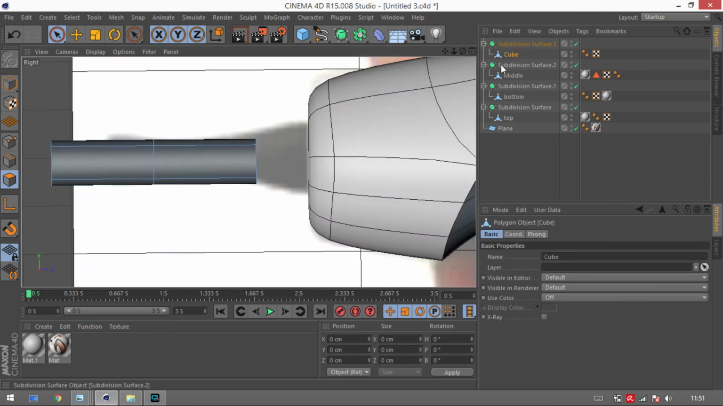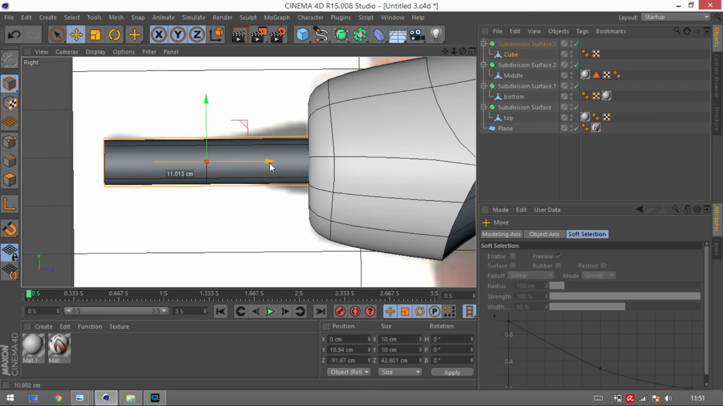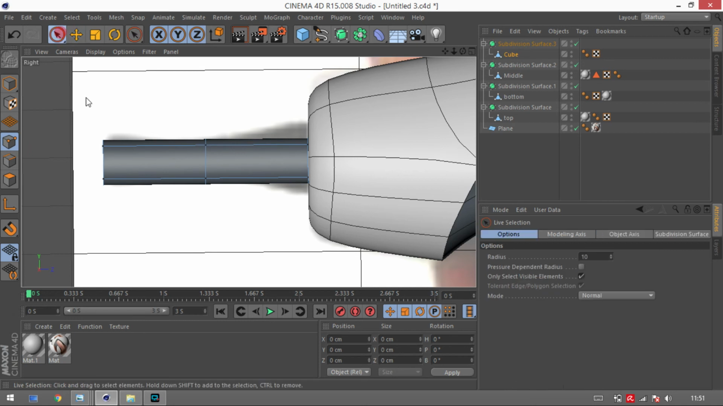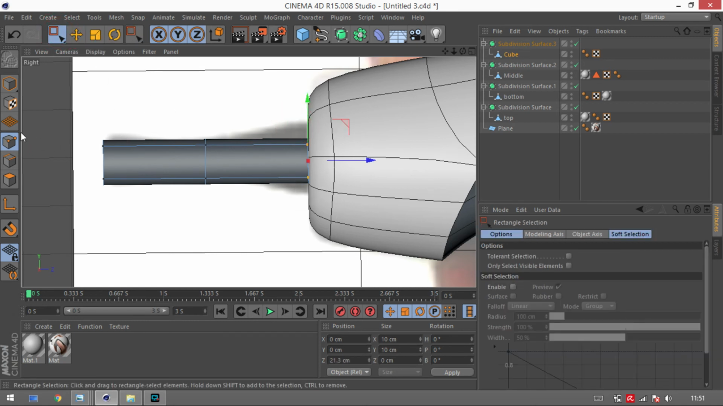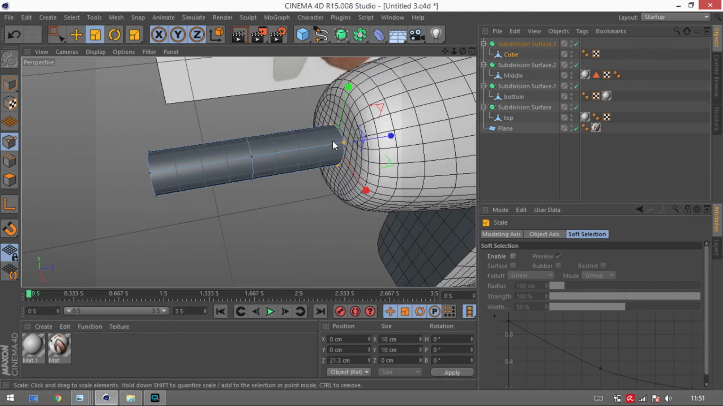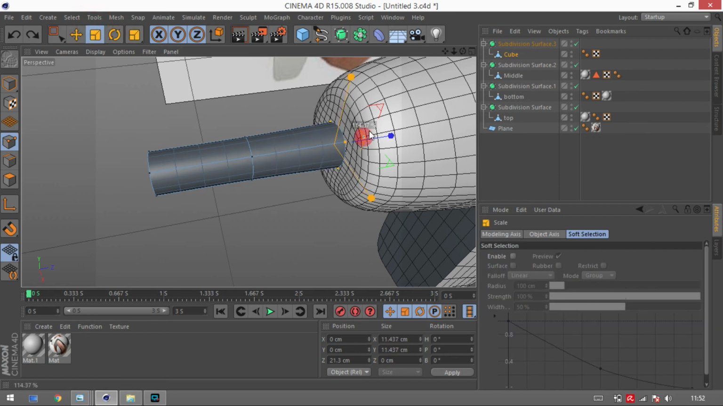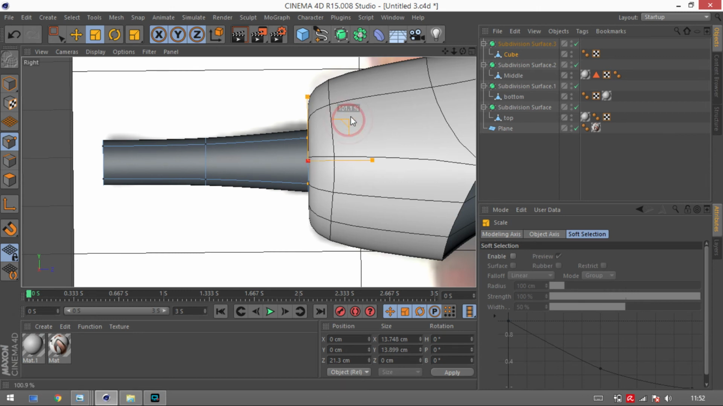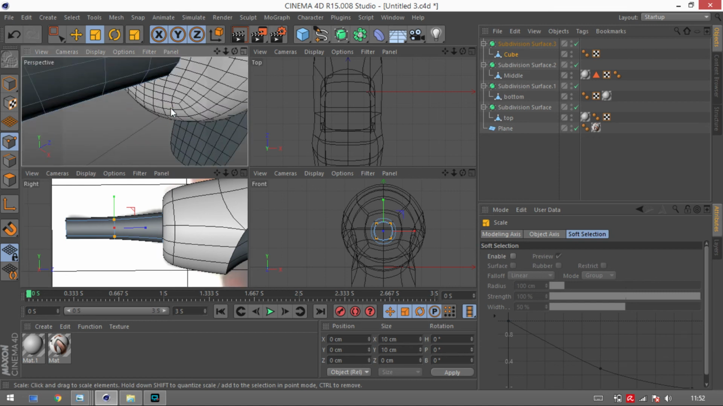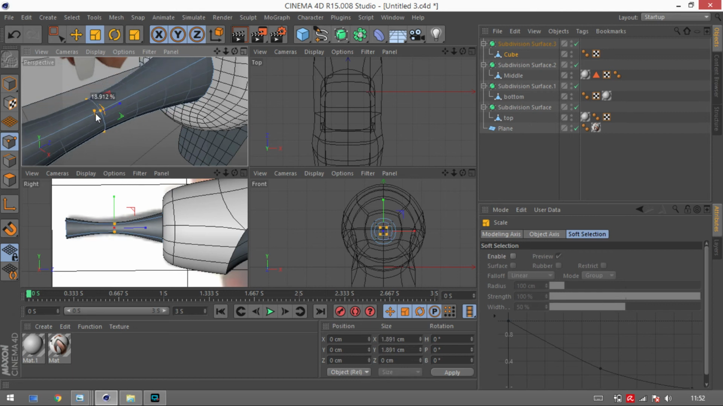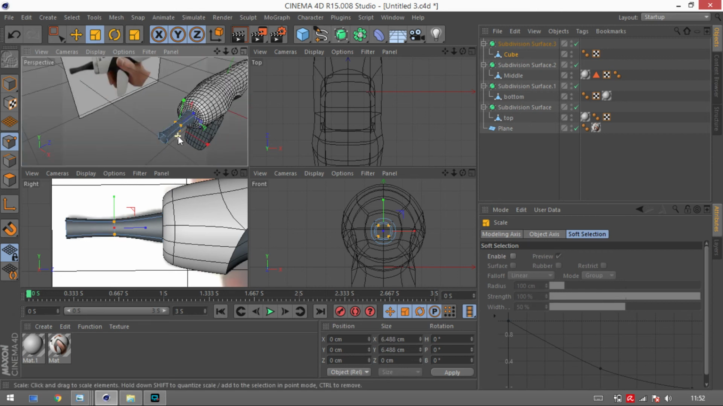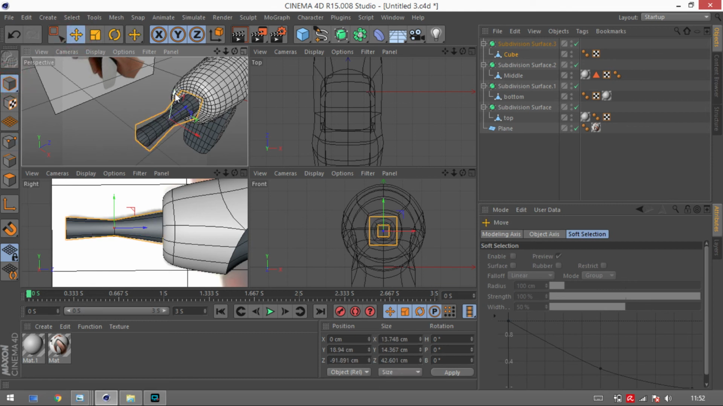So let's move it here. So just grab some points here and scale them up. Sorry, scale them up. Then these, scale those in. Yes, something like this. Just bring this form just a little bit up to the form.